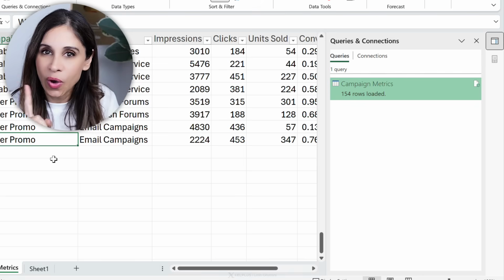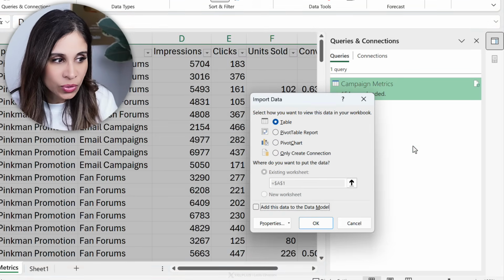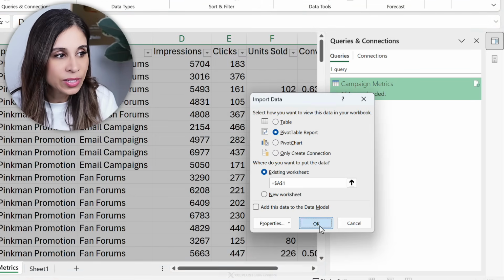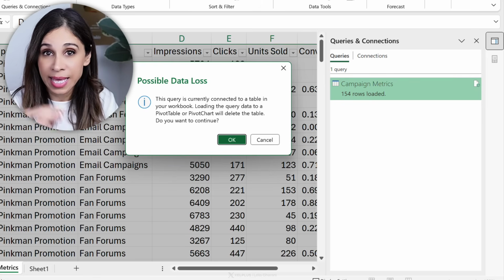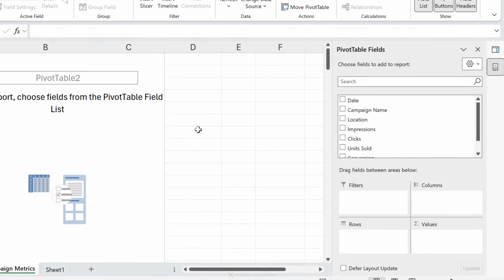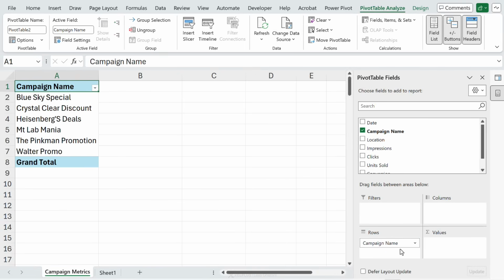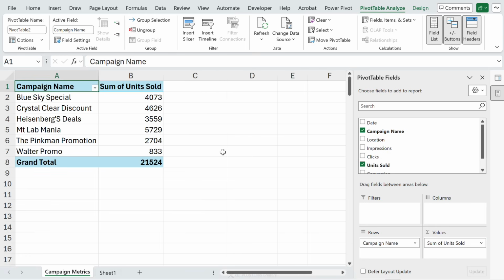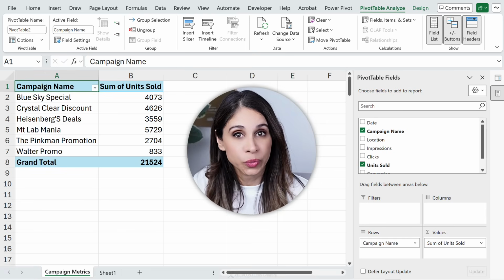And by the way, if you want to get a pivot table instead of a table, all you have to do is right mouse click on the query, load to pivot table report, and OK this. You're going to get a notification that Excel is removing the data that you have and putting a pivot table instead. That's fine. Click on OK, and you have a pivot table. Now we can drag and drop what we want. So let's say I want campaign name in the rows and I want units sold as the values. I now have a proper data set so I can create meaningful reports.